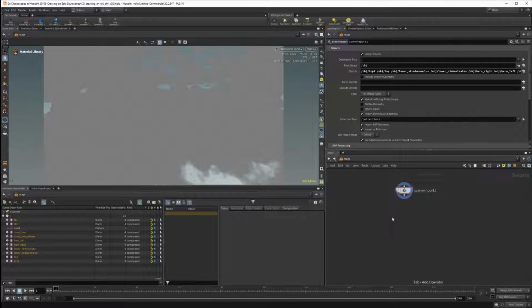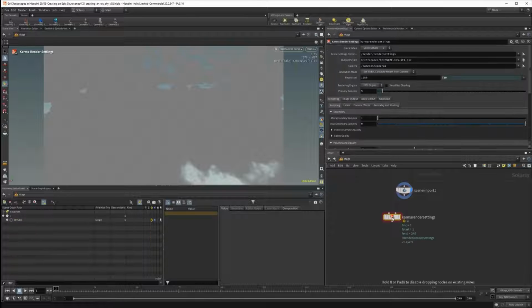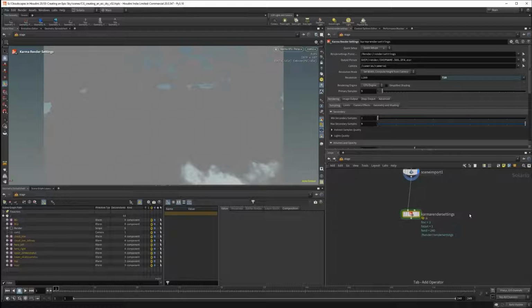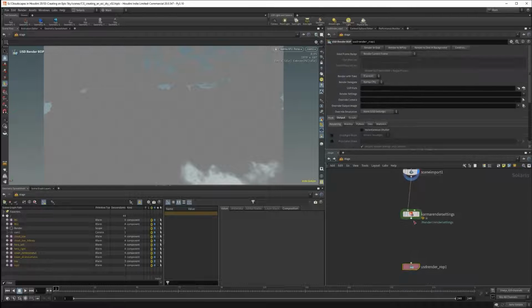Okay, so now we're going to need to add a Karma render settings, and then a USD render ROP below. And then we'll also add a material library.